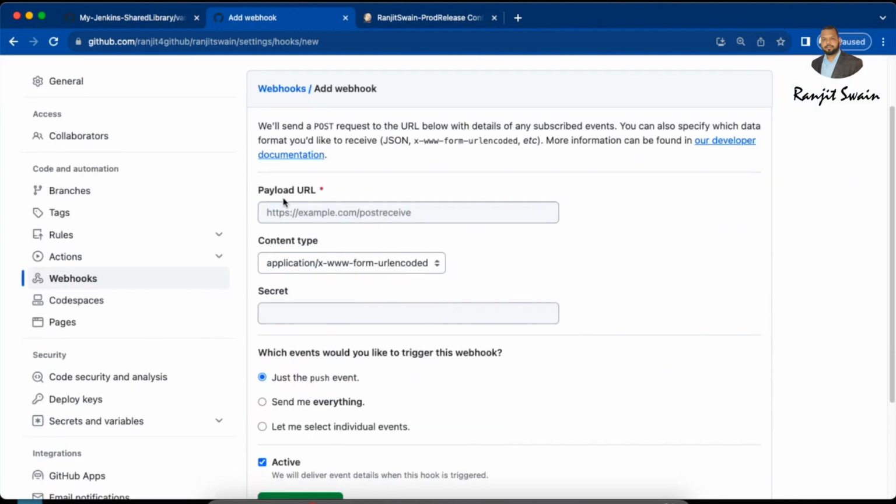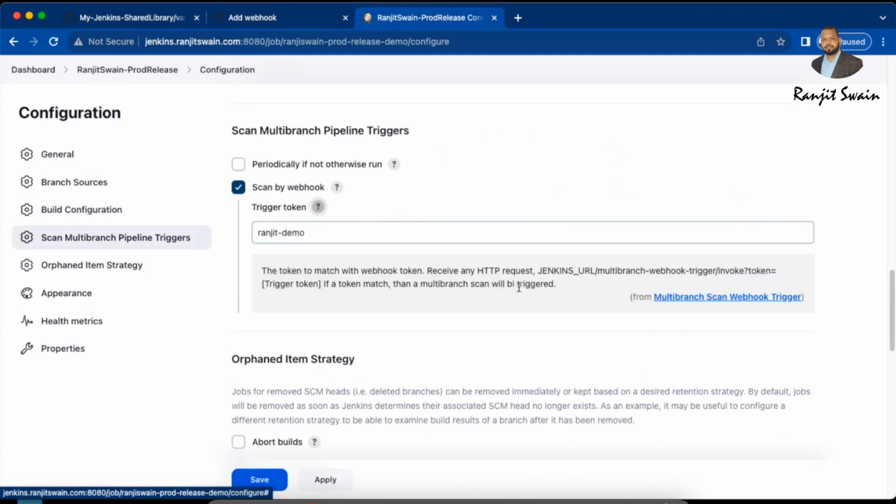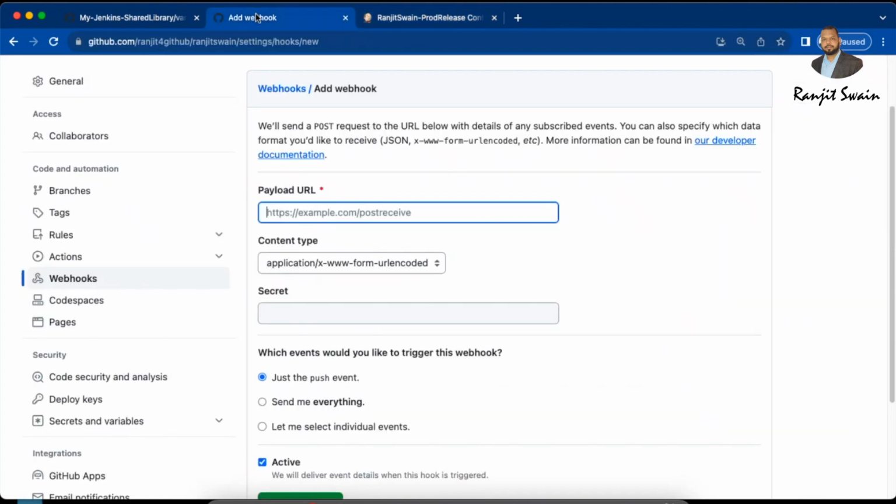Okay, so the payload URL. Now you have to give the payload URL. Let's get the details from here. First is the Jenkins URL, right? Let's copy this Jenkins URL, go here, put it. Done.